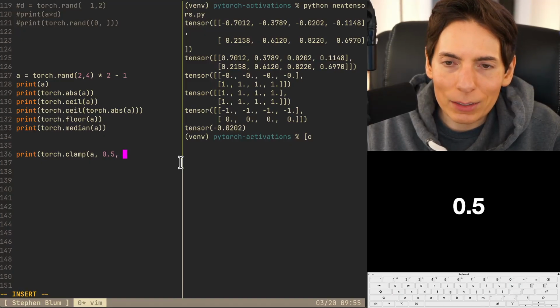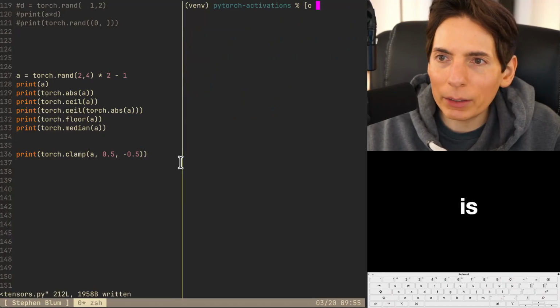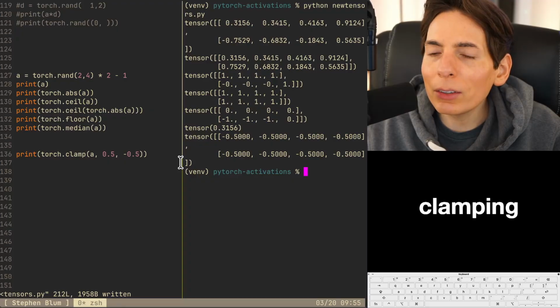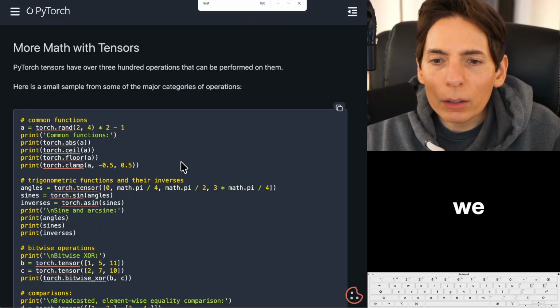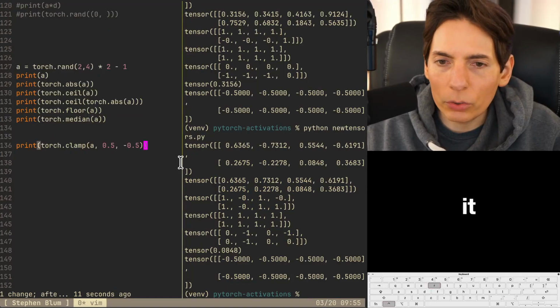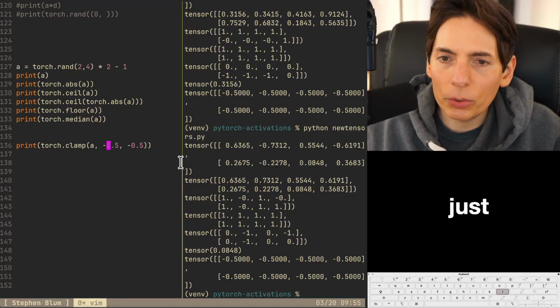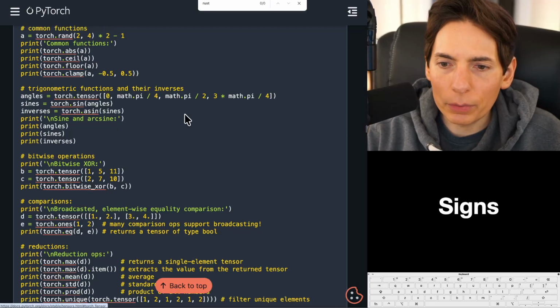0.5 and negative 0.5. Can we clamp like that? Is that how we clamp? Are we clamping correctly? Let's try again. We have to start with the bottom. All right, got it. No worries. We just did it backwards. There we go.